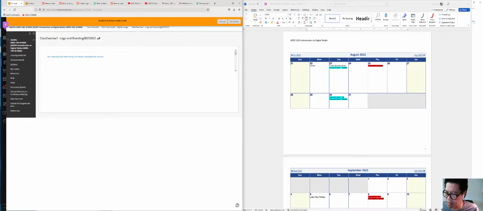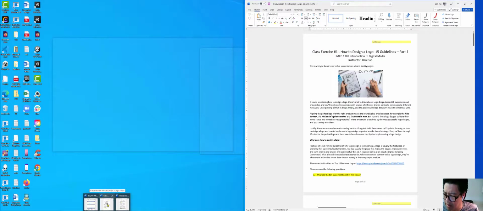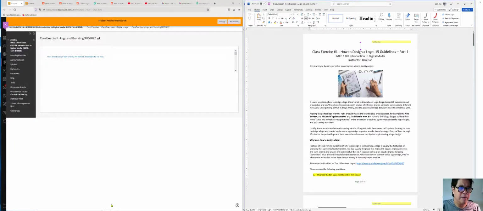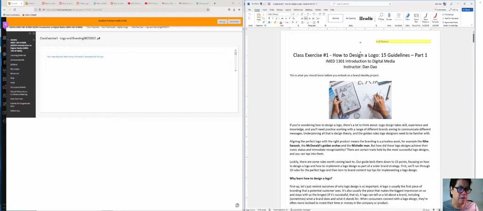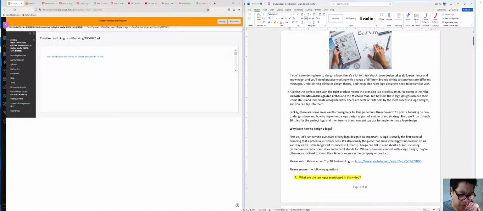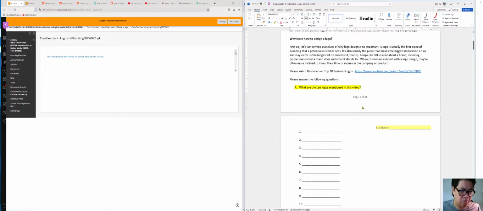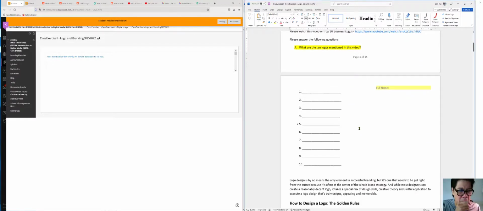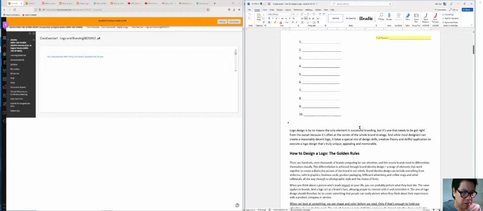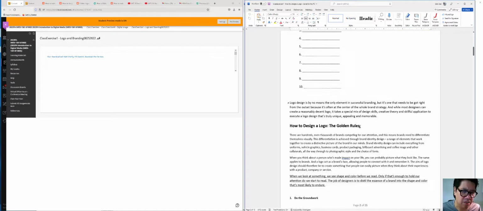So let me go over the first class exercise for you. The first one I want to talk to you about is this document. This is part 1. Let me zoom in a little bit, and I'm not going to read through everything. First of all, anywhere that's highlighted in yellow, you need to complete it with your name. I want you to read through this. I have a video for you to watch, and answer this question. Fill out these 10 logos I mentioned as well.